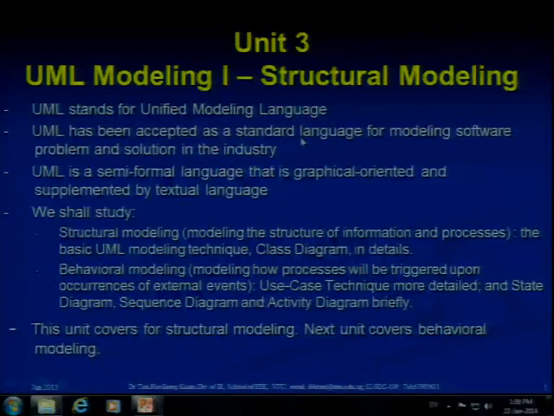And it's graphical-oriented. Most of these techniques are graphical-oriented. That means they are basically very much diagram-based techniques. So something like what we did before, mainly using diagrams for specifying requirements or for specifying design, and they may also use textual specification to supplement it.